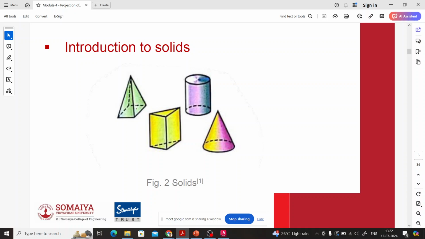Similarly, for a pyramid, based on the bottom shape, suppose it is a square, so four triangular surfaces are connected to the base and connected to the one common apex. This is a case of a pyramid.